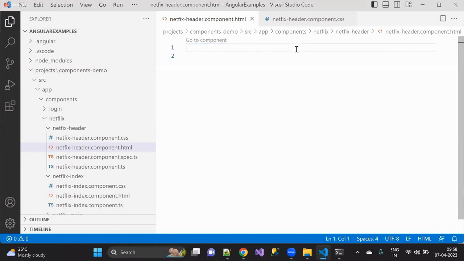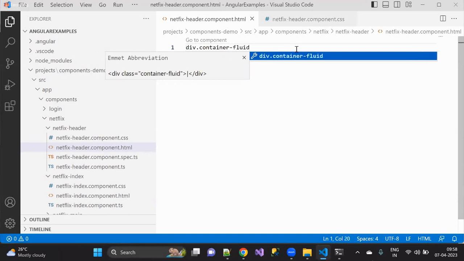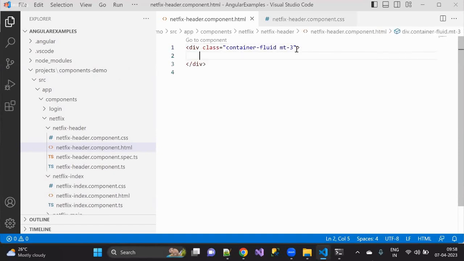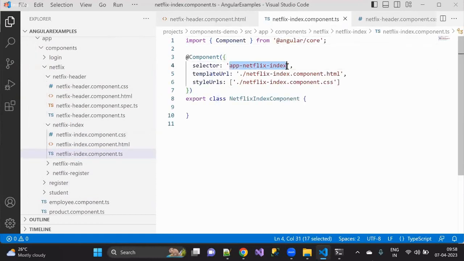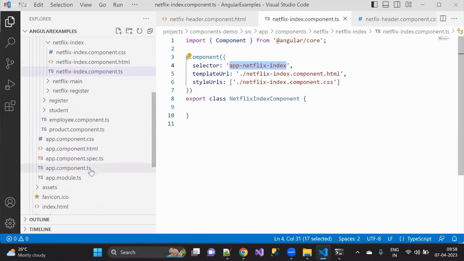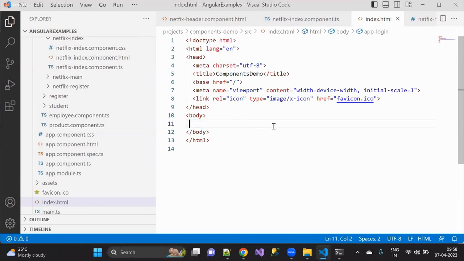In header, I'll take a div where I'm going to have a class that is container-fluid. And also I am using margin top 3. Margin top 3 I can use. And before that, I will show you the look and feel so far. Let me go to my index component.ts and I'll copy this one, select that, go to the index.html where I can give that.